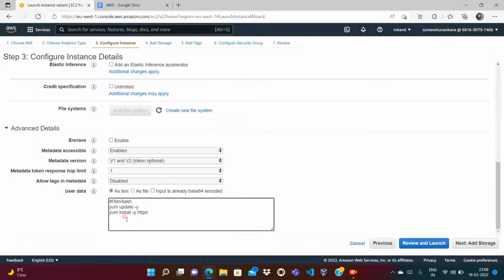-y is basically like, when we install anything, it will ask the user prompt, whether you want to install or not. But right now we are providing this data in the form of user data, so we can't press y or no. So that's why we are giving -y forcefully. Then once the Apache server is installed, we will start that.